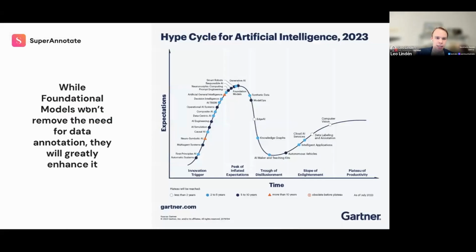So with that discussed, I want to jump back to this hype curve as well. While foundational models or generative AI won't necessarily remove the need for data annotation, data gathering, or model training, they do promise to greatly enhance the way we do data labeling and data annotation. So these items are not as separate as they might seem on this graph. They really do work very well together.